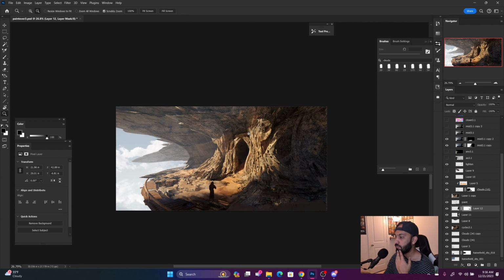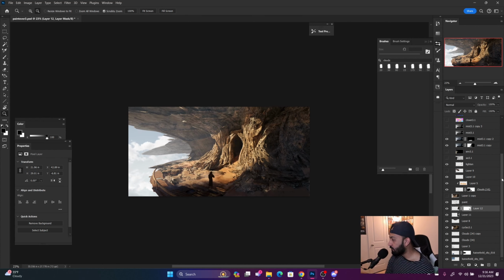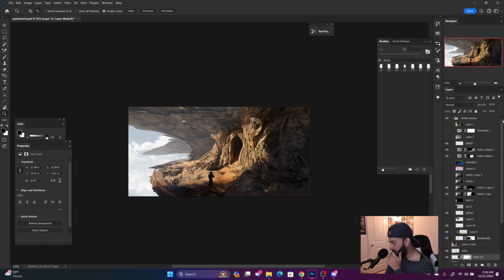So I feel like this is a pretty good stopping point for this, if I'm being honest with y'all. And let's go back and look at my layers. Let's do a quick layer check. When I'm done with my piece, I'll go back to my layers and start cleaning things up a little bit.